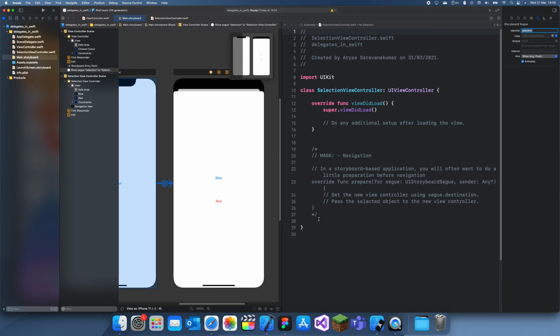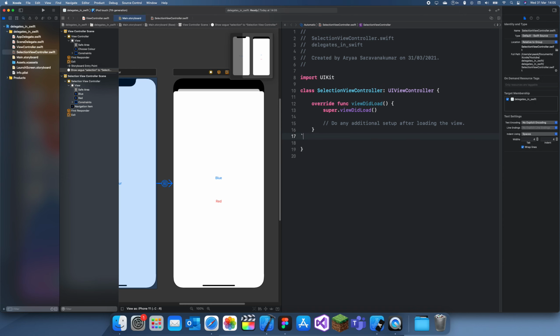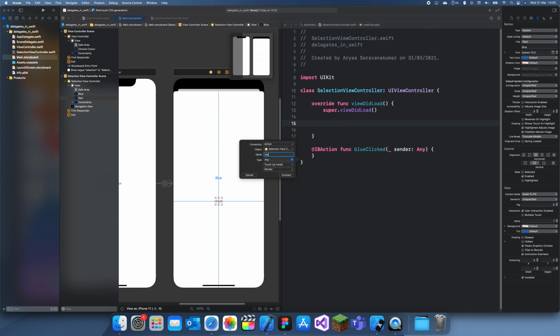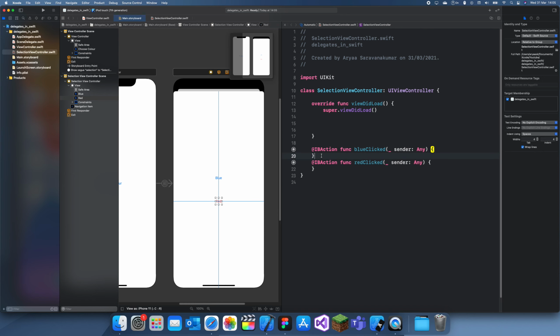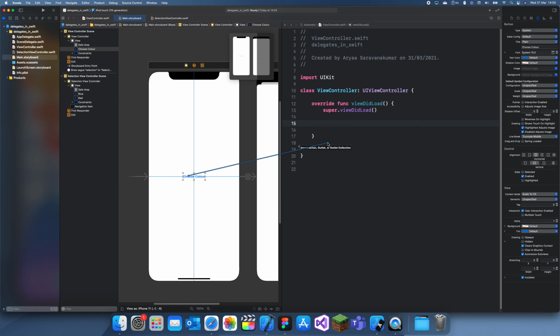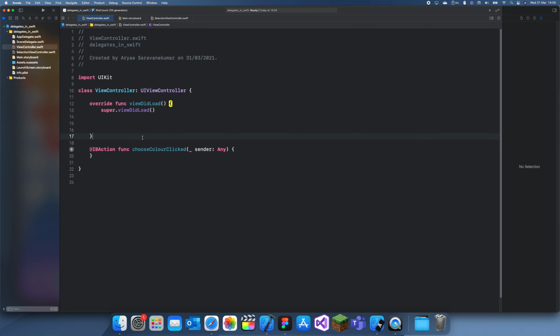Okay, and now if I link these buttons up, this needs to have selection, and we aren't actually going to use that segue though, so I don't know why I created that, but I guess it's just there if you want to get to it another way. So let me link these two buttons, blue clicked and red clicked. Okay, so now we can actually, no, we're not done yet. We need to create an output for this one as well. Choose color clicked. Okay, now we can actually start getting to work on the delegates.